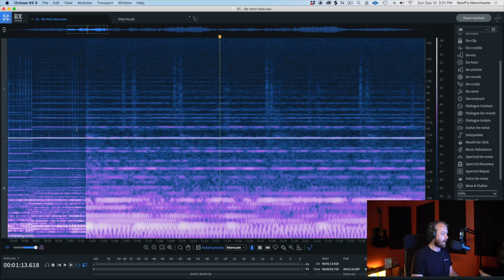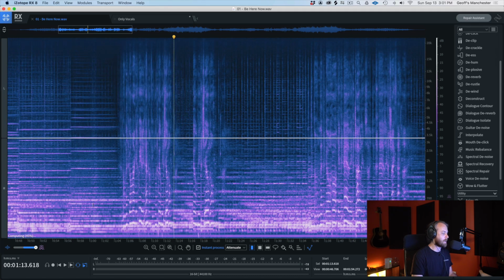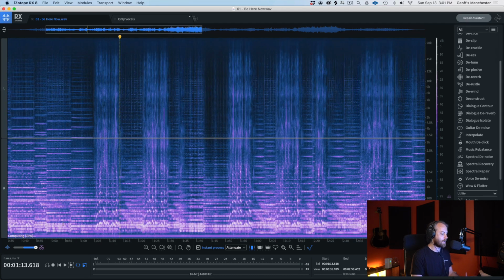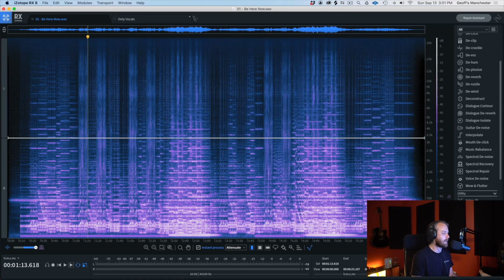So obviously nothing to do with composing or mixing. I get it. You can skip this, but let's just have some fun. So first off, I'm in the RX8 application window here. I'm using the standalone version. It's just so much more powerful than using a plugin.